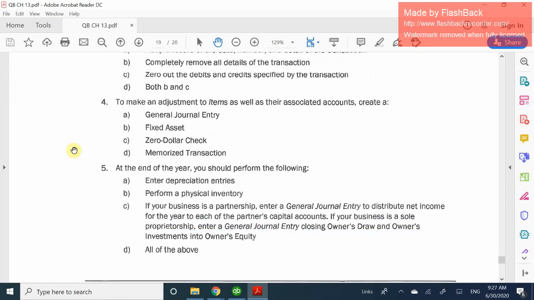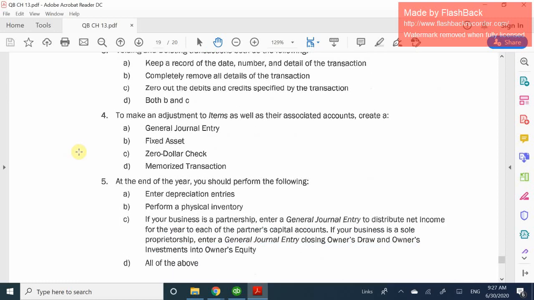So good. All right, number 4. To make an adjustment to an item as well as their associated accounts, create a what?